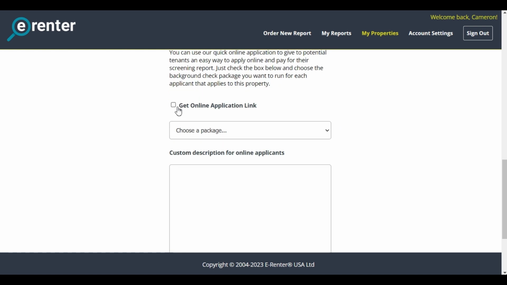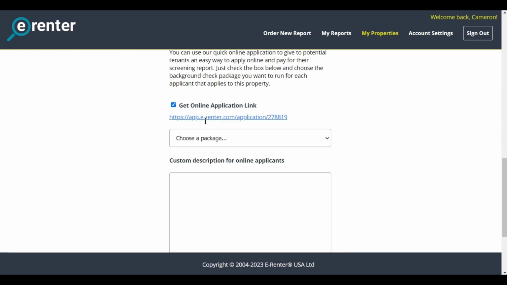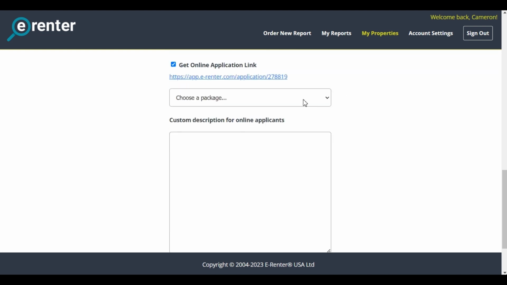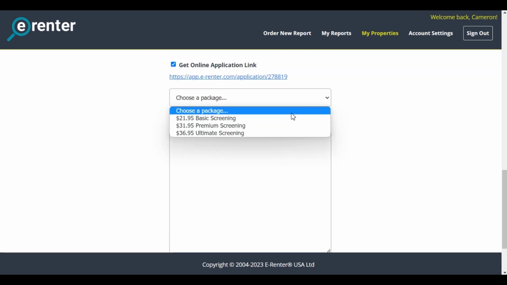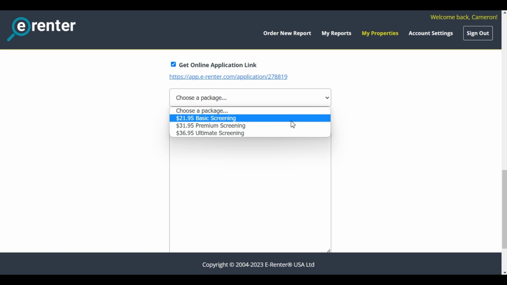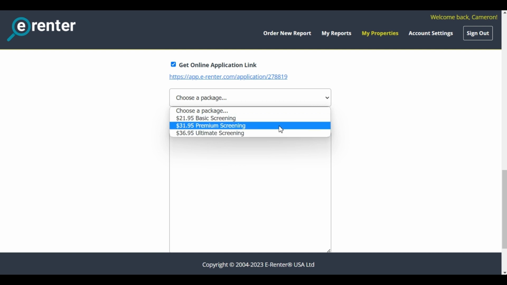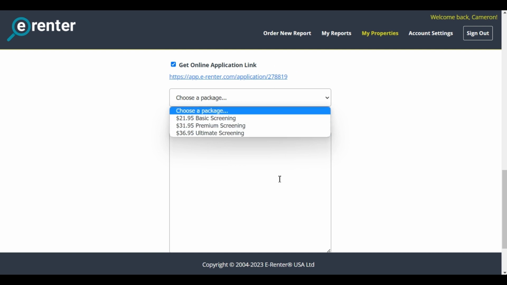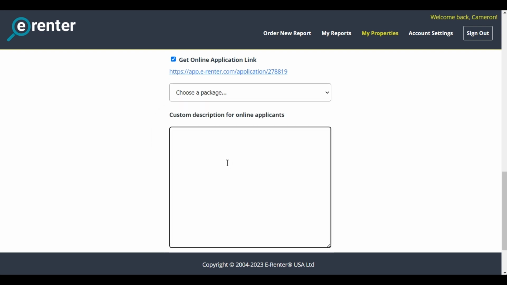You can get an online application link, although I will say that this link for us never actually works. It always gives us an error. So that's not going to be a viable option unless it works for other people. And then here you get to choose your package, which is nice because there are many other tenant screening services that don't let you select which package you want when you are doing an invite application link.